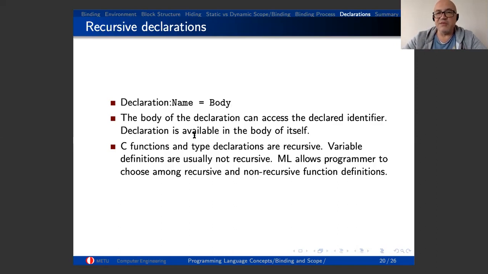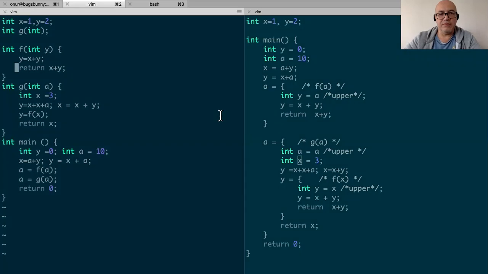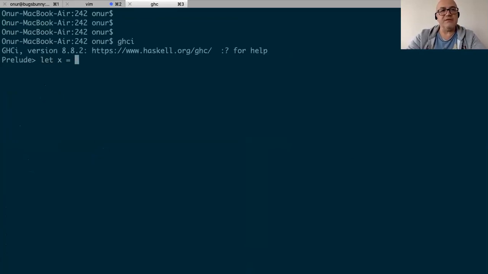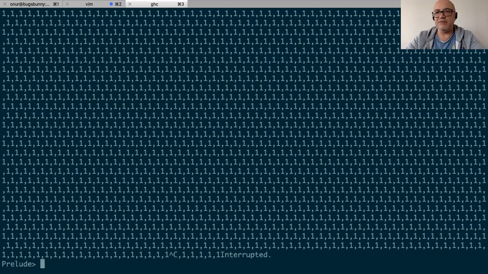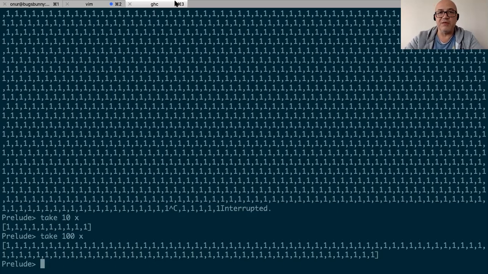In C, functions and type declarations are recursive, but not variables. In ML, variable declarations are also recursive. That means you can do interesting things like this one. So let me just start ML and let X is 1. So you can define X in such a way that it will have this many X's. So X is referring to itself. In such a definition, sometimes you can do useful things like take 10 of, take 100 of X. So this is still useful in computation sometimes.